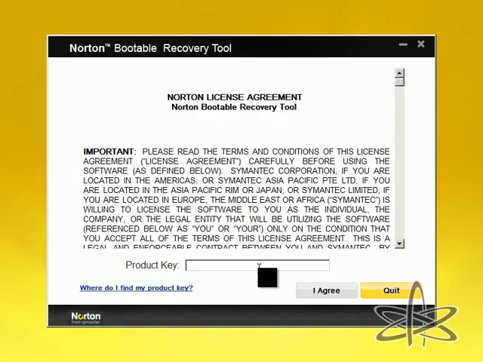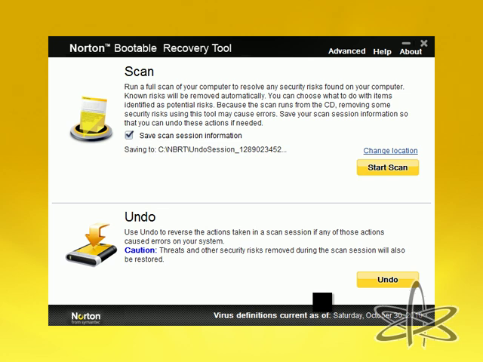Now, what I'm using here is the Norton Bootable Recovery Tool. To use this, you do need a valid Norton account or a valid Norton program. So, you can use something else. You don't have to use the Bootable Recovery Tool.